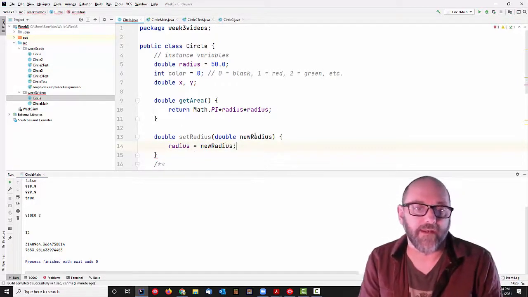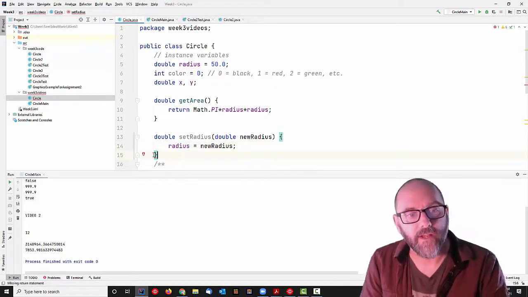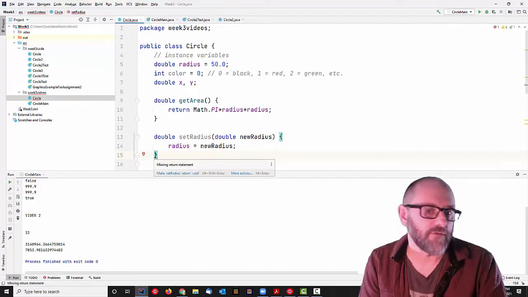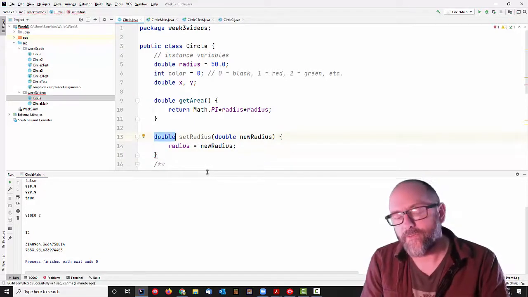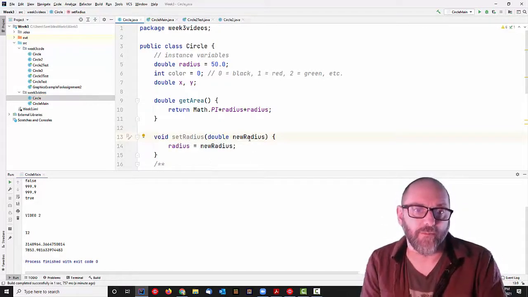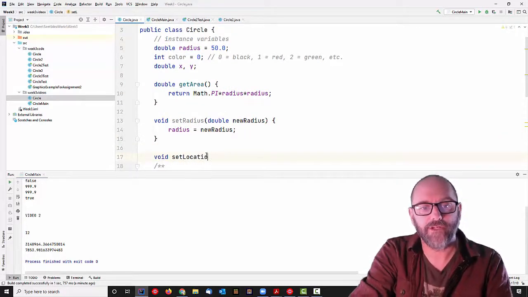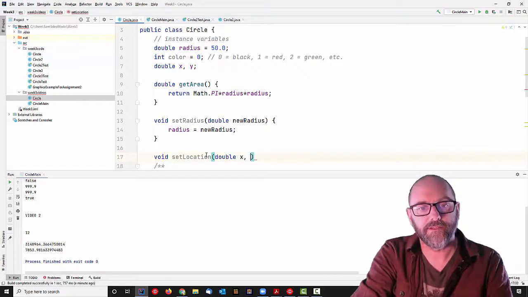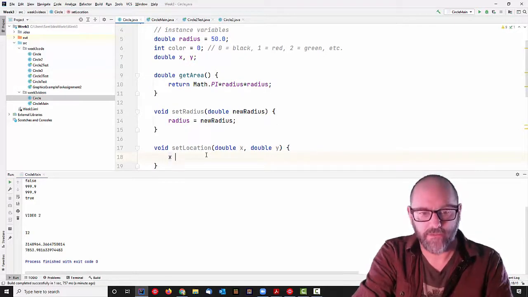And notice the coloring again. So I'm passing in a new value here called newRadius, which I am now attaching to that one there. And I've got an error here. It says missing return statement. I accidentally put this as type double, but this is an example of a method that doesn't have to return anything. We're not asking for information, we're providing new information. I think I have an example too of setLocation, double x, double y, like this. And we can set 2 things here.